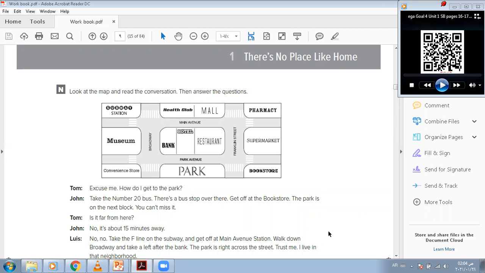Okay. You can turn left and walk to the end of the road. Turn right and walk down Franklin Street. Keep going until you see the restaurant. When you get to the restaurant, take a right and walk down Park Avenue. The park entrance is on Park Avenue. Excellent, excellent. Thanks a lot.